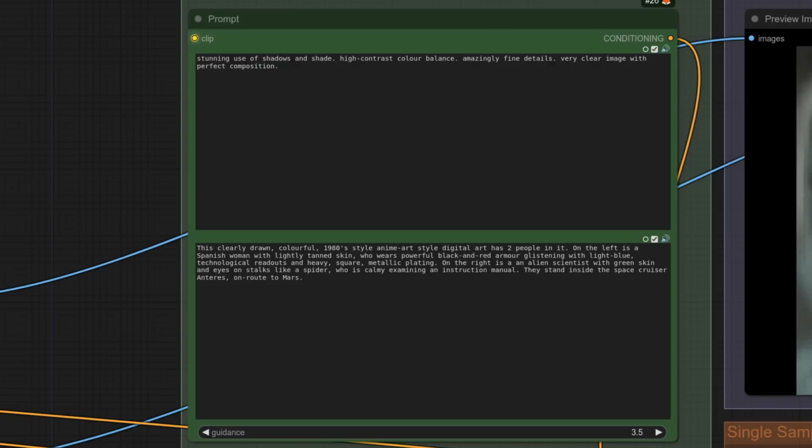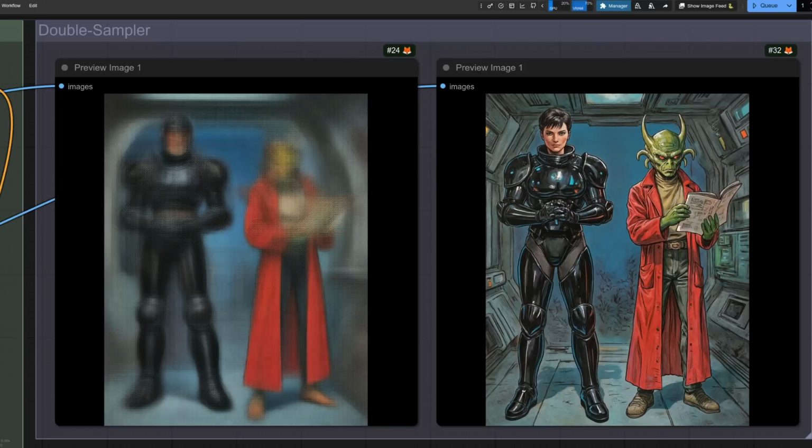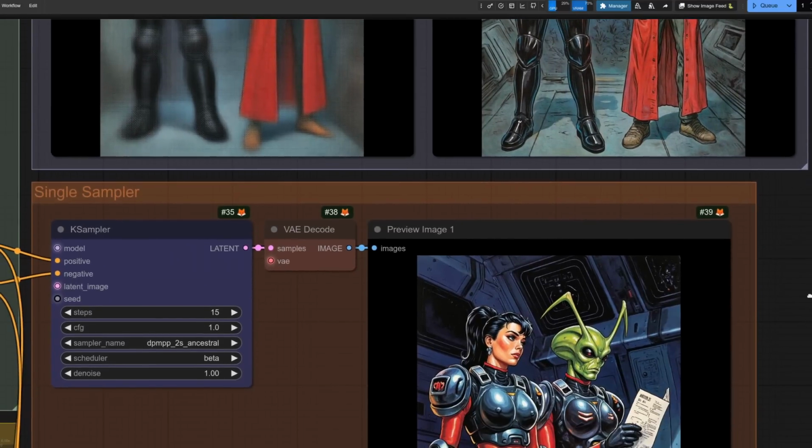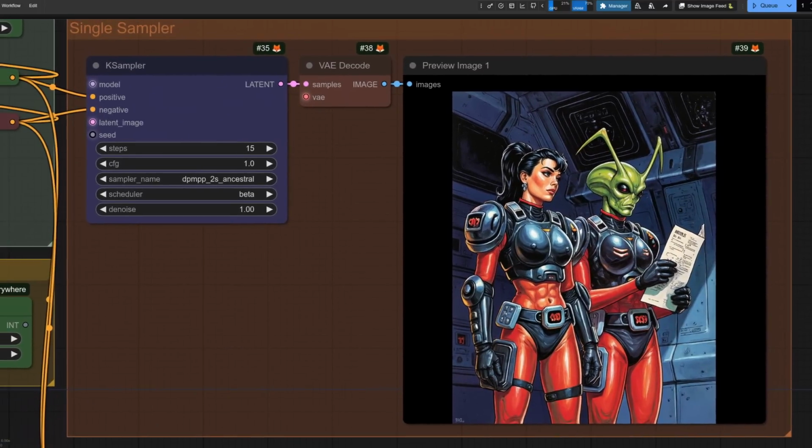Changing sampler once again, this time it's 15 steps on that 2S ancestral sampler, and this time I'm going for a 1980s style anime digital art which has two people on it. Should have a Spanish woman on the left wearing black and red armor and an alien on the right with green skin. Taking a look at the double sampler to start with, and that's not too bad. That's an alien with green skin. There, she's sort of Spanish. She's definitely got the black armor. All right, how about the single sampler? Ooh, that's also very good.